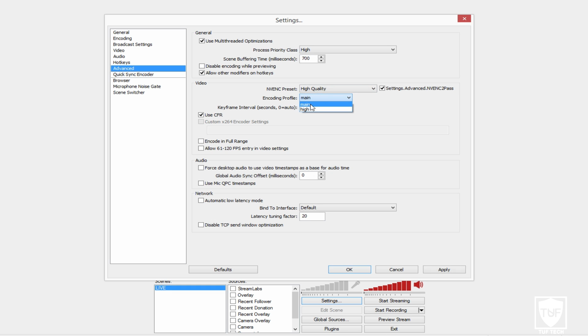Then for the encoding profile, you have to put this to main or it just won't let you stream on Twitch. The keyframe interval, just leave that on 2. It's just default. Use CFR, leave that checked. Now, since we set the frames per second to 60, we don't even need to be worrying about checking this. Just leave everything else unchecked.